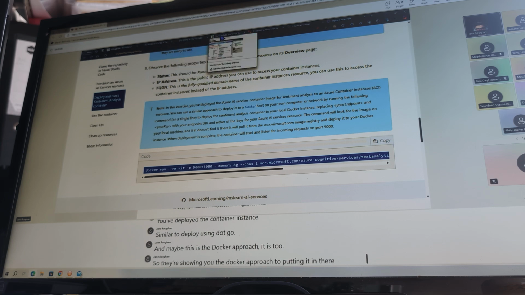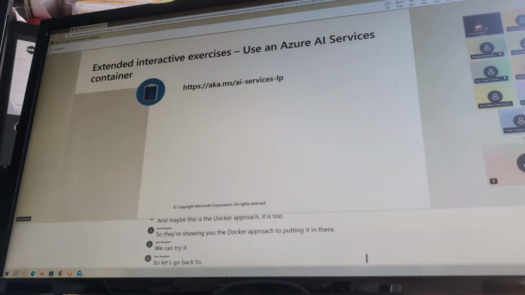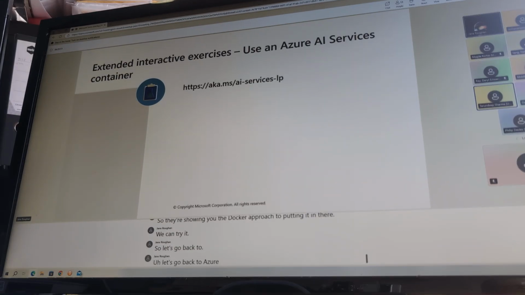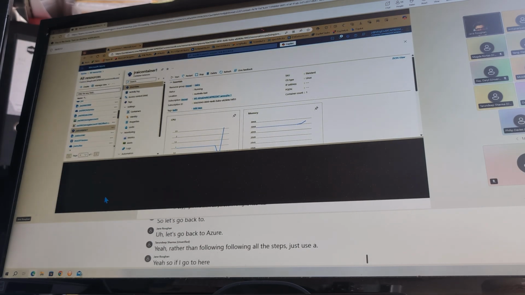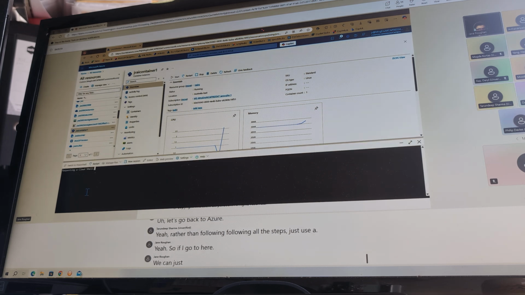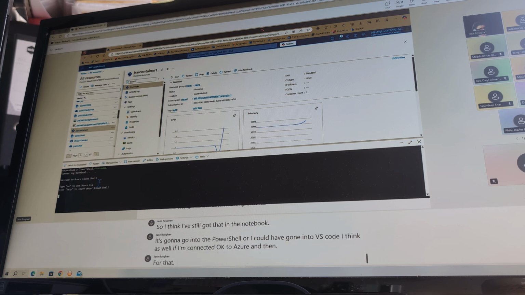Let's try it. So let's go back to, yeah, rather than following all the steps, let's use a Docker container, isn't it? Yeah, so if I go to here, we can just use that. So I think I've still got that in the note, but I'm just going to go into the PowerShell, or I could have gone into VS Code, I think, as well, if I'm connected okay to Azure, and then pick for that. That was a bit of a fizzer.